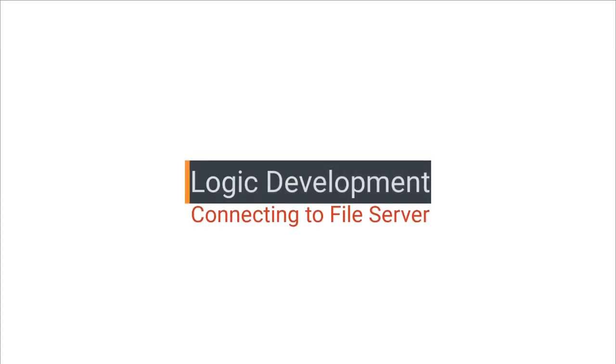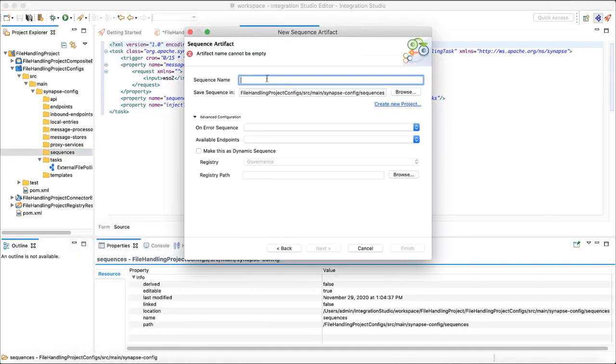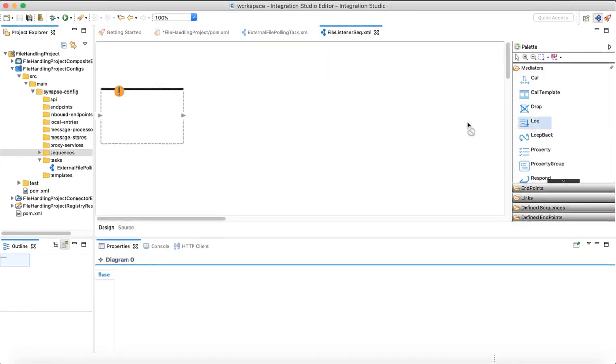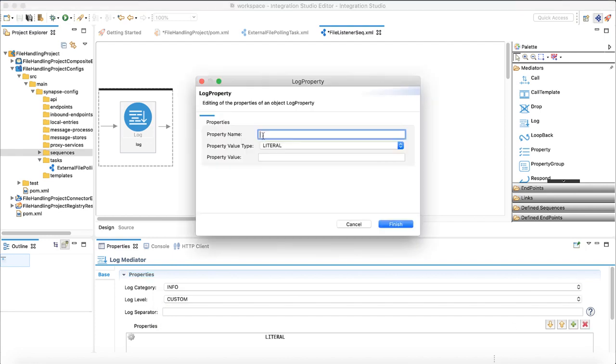Now let's see how we can connect to the SFTP server we configured. Right-click on Sequence folder and create a new sequence. We need to call it File Listener Sequence as it is the name we used when we defined the scheduled task. First we will use log mediator and add a custom log saying looking for files.